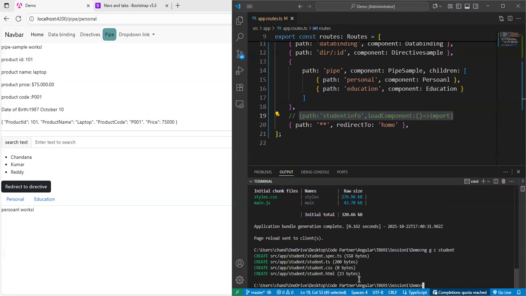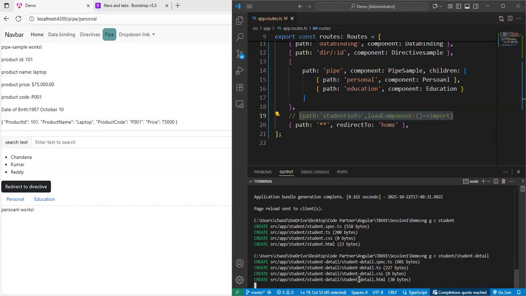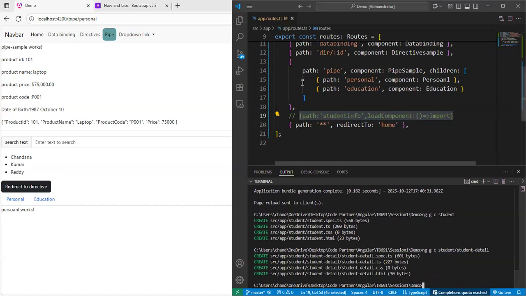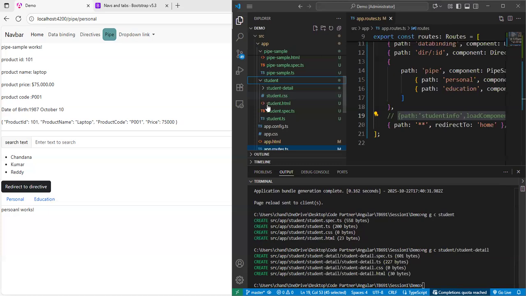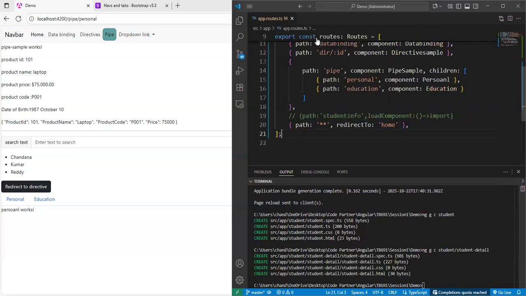Another component is also created with ng generate component. Inside student we create another component, student details. We have created the two components here, student details and student.